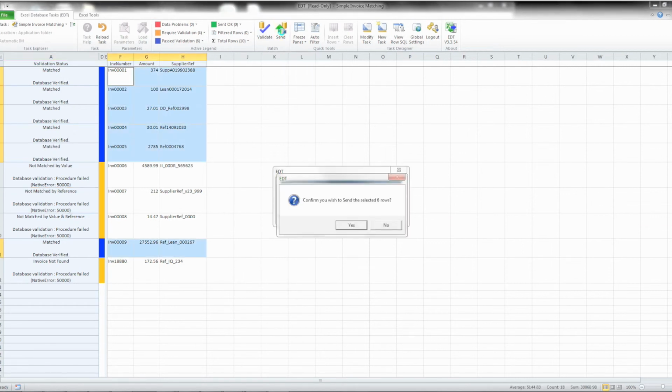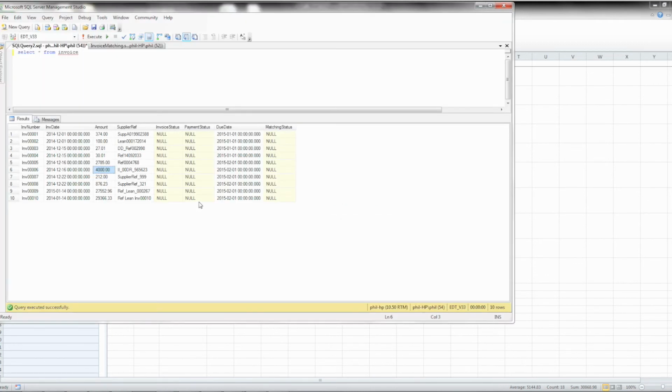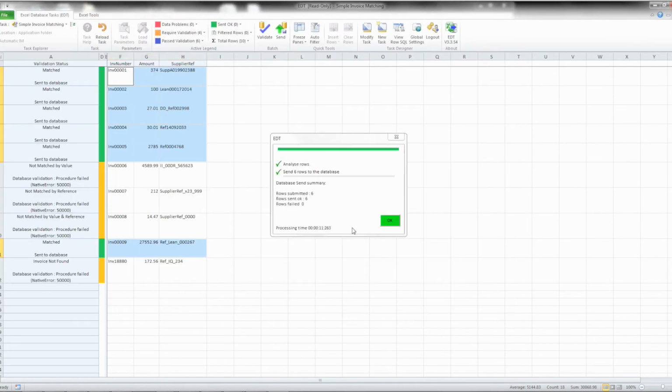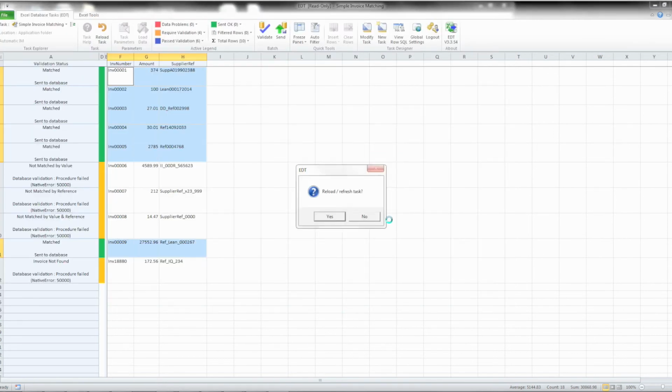Okay, what we can do now is we can send them, and we'll send them to the same stored procedure. Off it goes. Let's just check. Nothing in there, so our payment status and our matching status are still null. Send that through to the database. Bang! Very quick, very quick indeed.